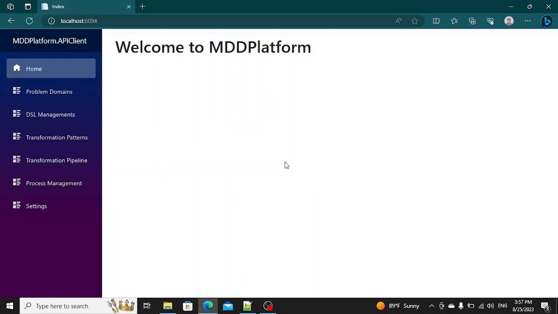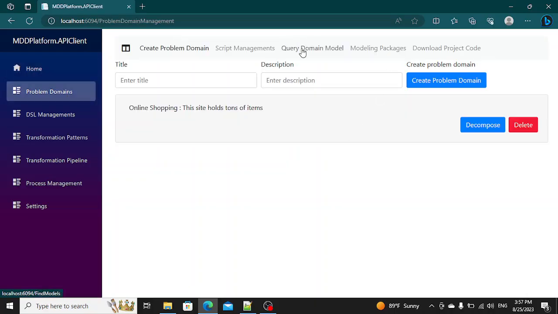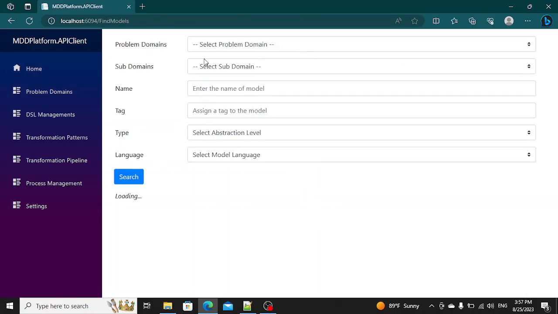One of the factors that can enhance reusability is the ability to locate artifacts previously created in different projects and reuse them when needed. In MDDPlatform, you can search for and retrieve models you've already created across various projects. To access this feature, navigate to the Problem Domain section and select Query Domain Model. Here your search can be based on the problem domain, subdomains, model names, assigned tags, abstraction level, or the language used to describe the model.